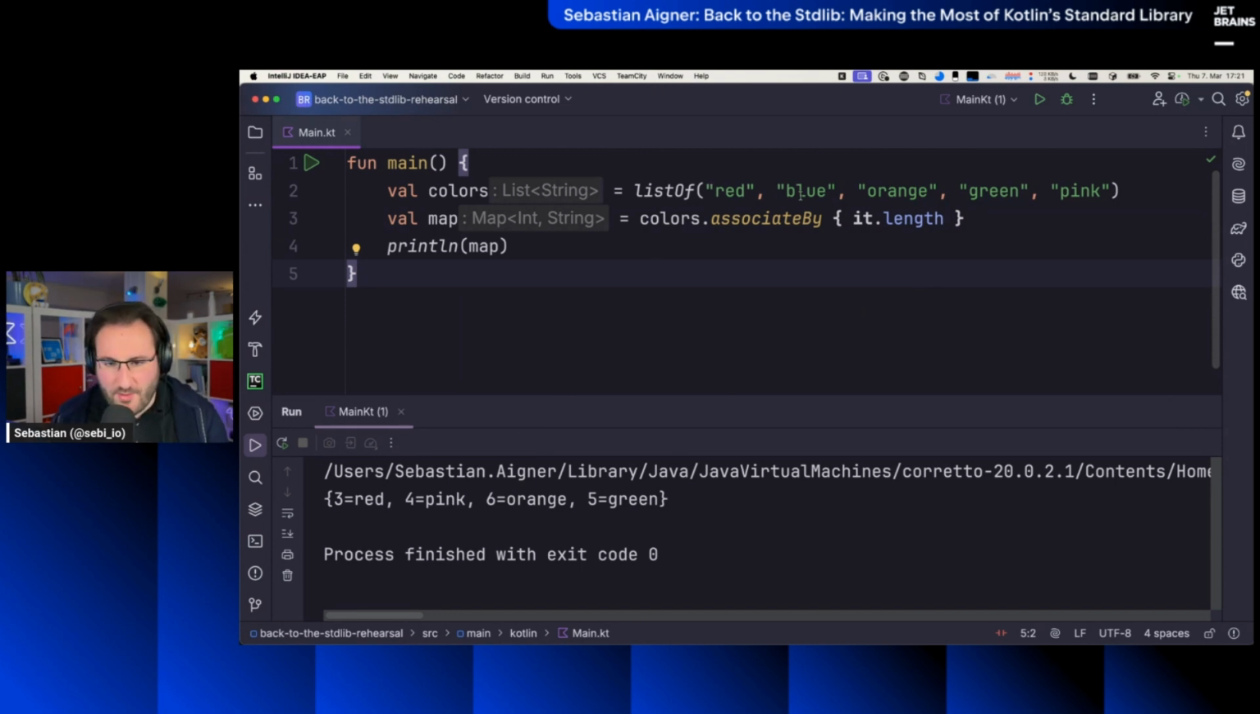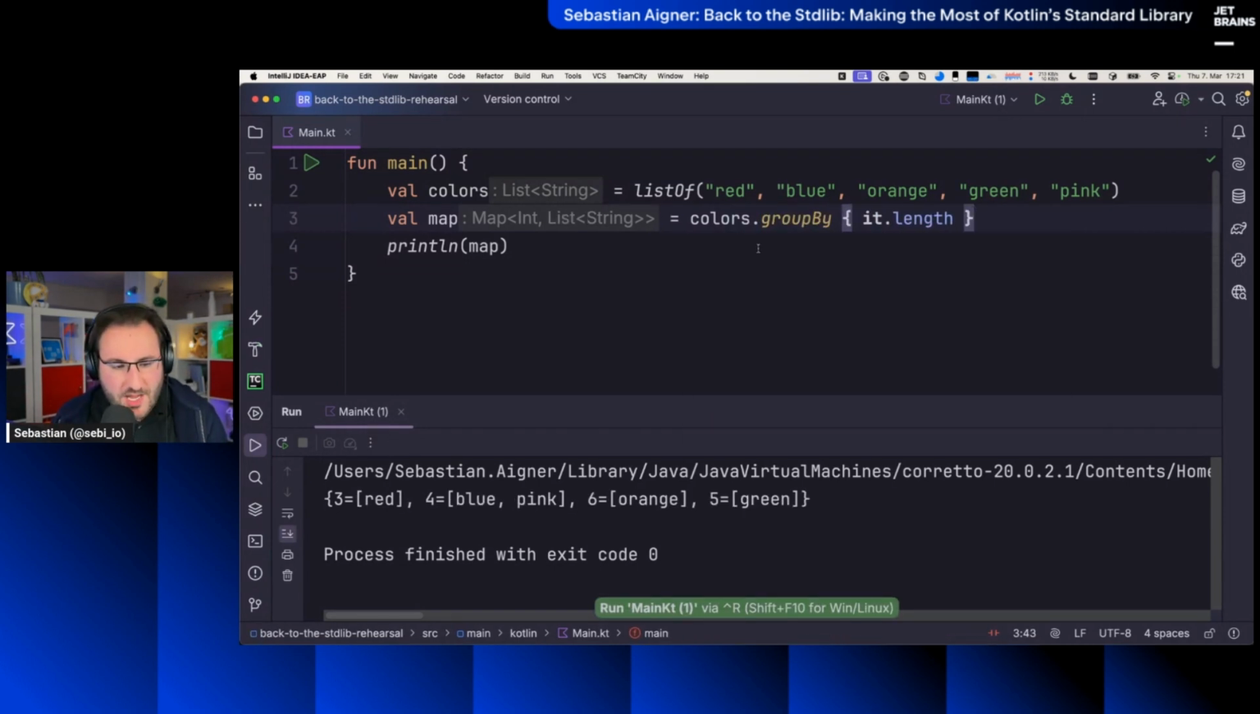And that's because if you have a map, then each key has to point to a unique element, right? So if you have both blue and pink, one of them is going to overwrite the other. Of course, this might still be okay if you are already aware that you have a uniqueness constraint. Otherwise, we have the groupBy function, which does exactly what you would expect. And this time around, you just get a list as the values. So in this case, we get 4 pointing to both blue and pink.